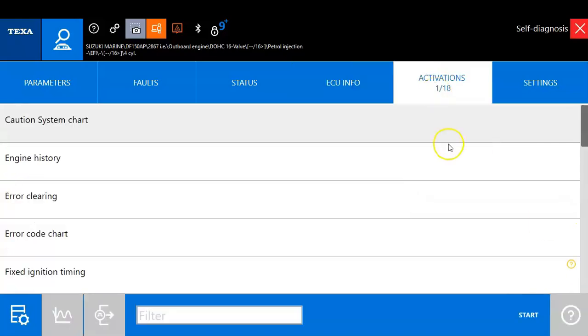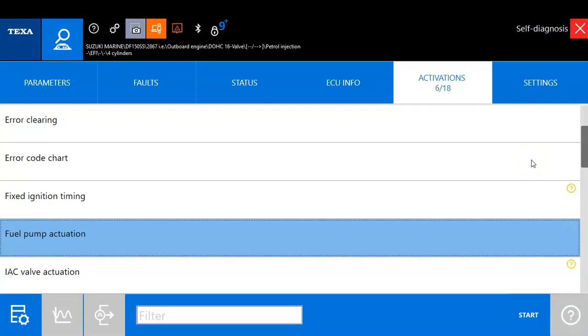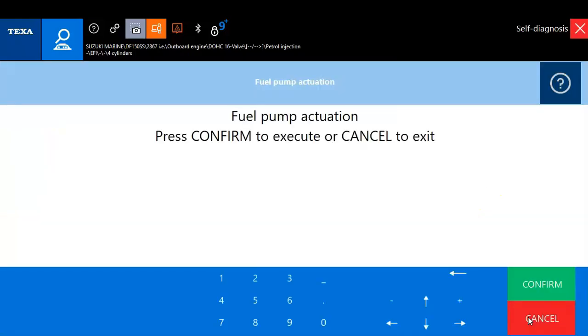Activations, this is where you're going to have your tests. In this case, in Suzuki, you'll have your caution chart. We'll go ahead and do the fuel pump activation just so you can see that live, and we'll add a video in there. So it's going to walk you through, tell you what needs to be done before you can do the test, and then we'll go ahead and show you what that looks like.